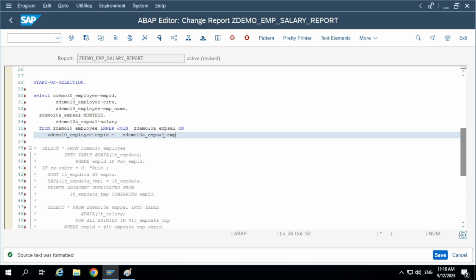I'll comment this. I don't need this. LT final, okay, we are not using it. Let's replace it with our new internal table, which we are using in joins. That's it. Now, what is the type of join we are using? Inner join. What is the property of inner join? It should select data which is available in both tables. Whatever fields we are using in the join condition, employee ID, right? So the same employee ID record should be available in both tables.